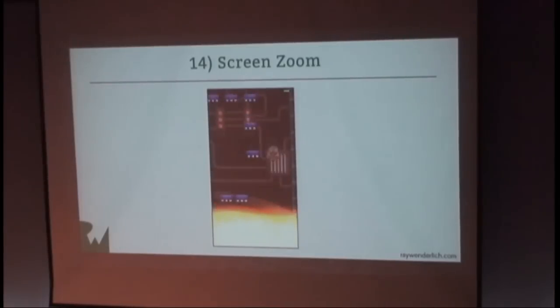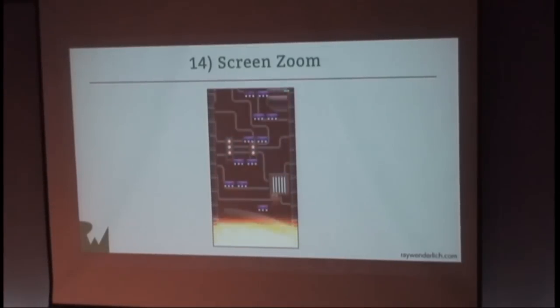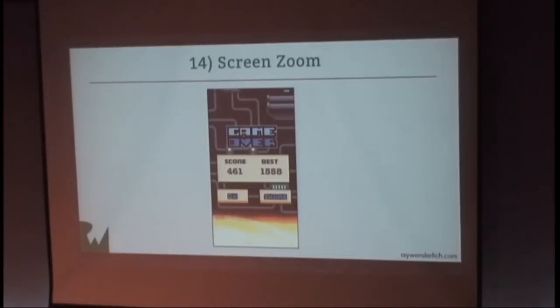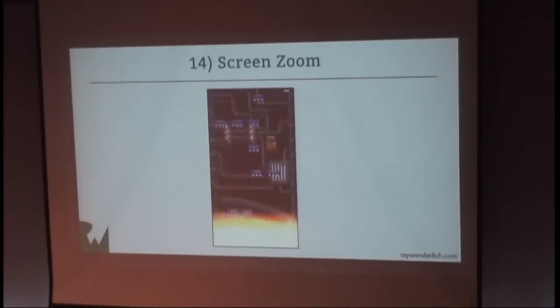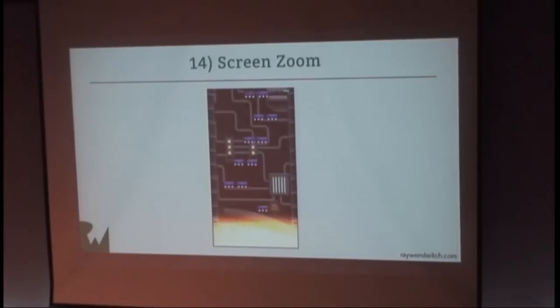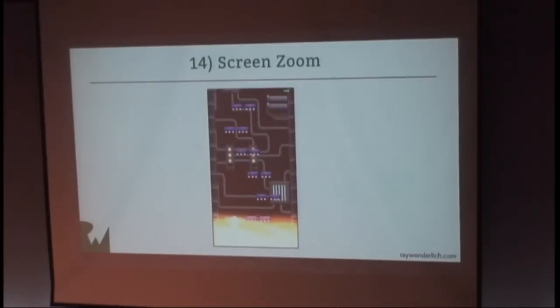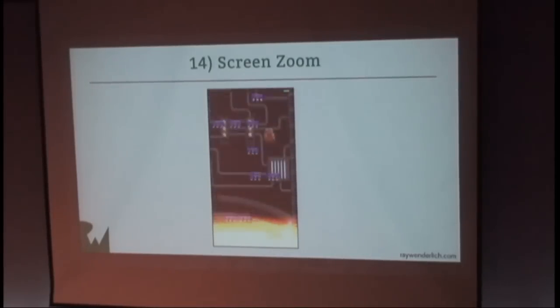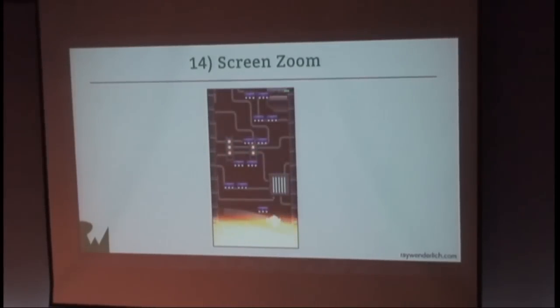Screen zoom is kind of like screen shake on steroids. So instead of shaking, you make the thing zoom in and out. And this you want to be really limited on, more than screen shaking, because it's really distracting. But it's good for really important or bad things that happen, I think. And right here, when the player hits the lava, we add a little screen zoom to really show, wow, something bad just happened right here.